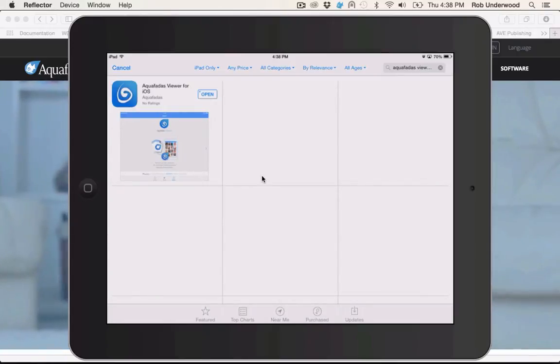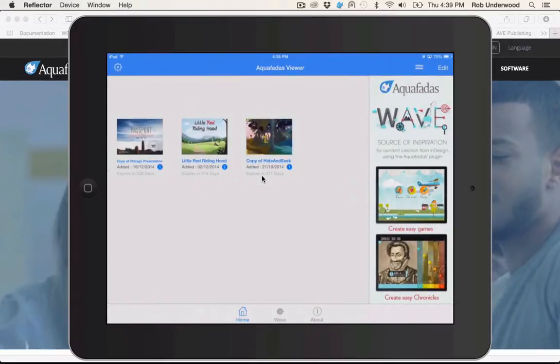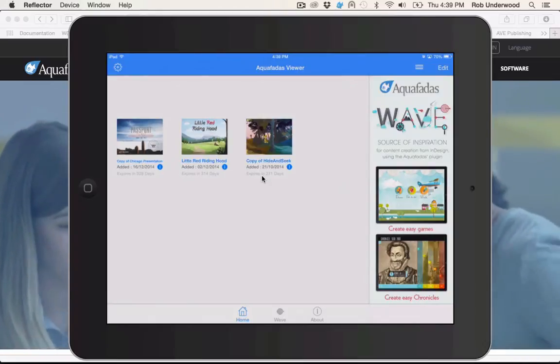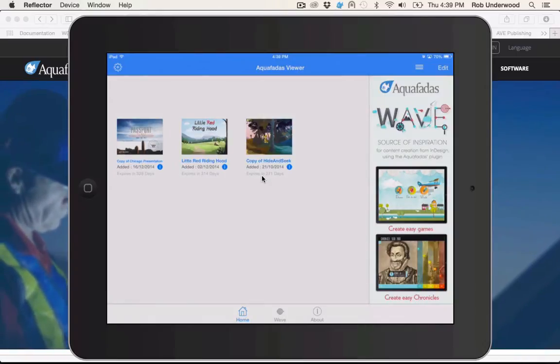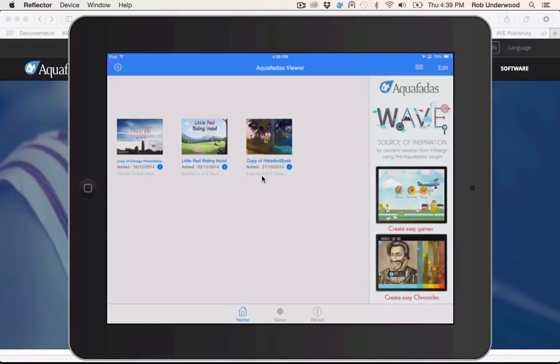You can also find this app in the Amazon and Google Play stores. This means that you can download and install the Viewer app to your Amazon and Android devices so that you can also test your content on those devices as well.